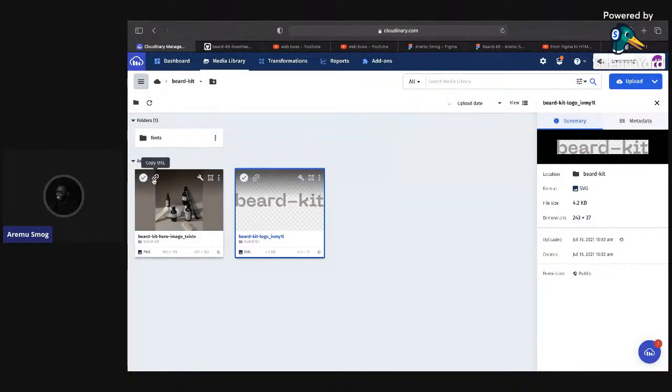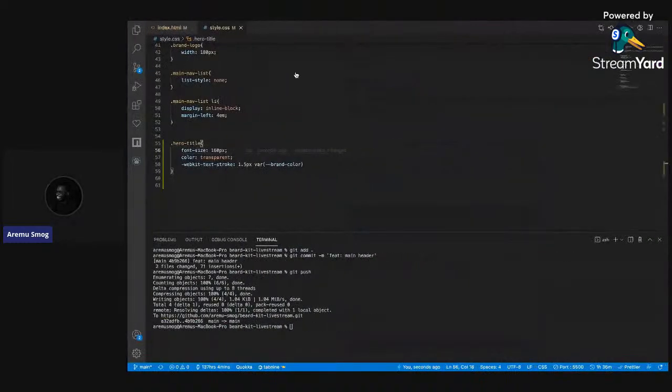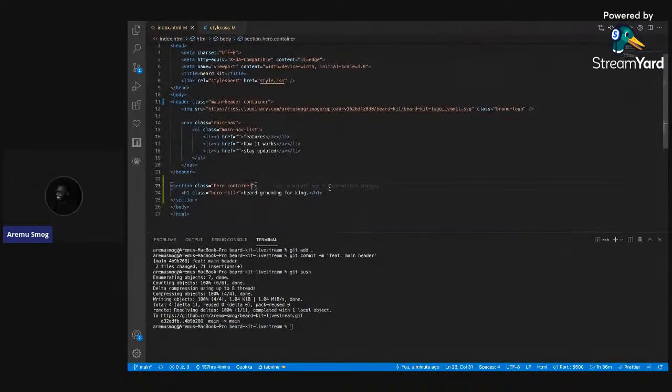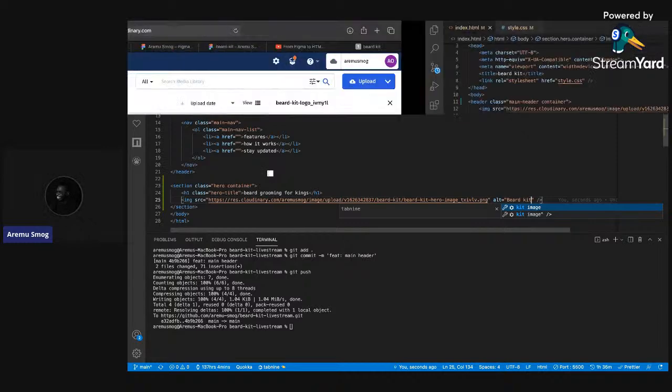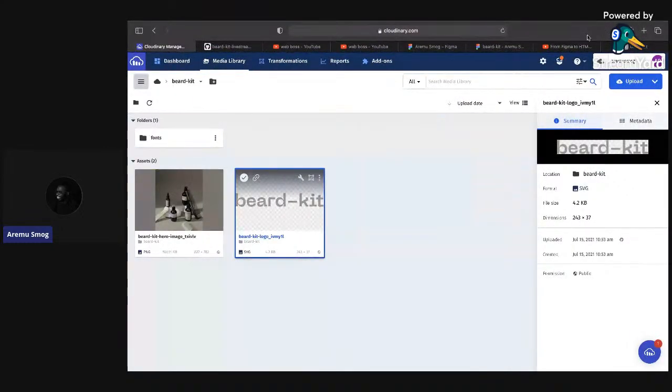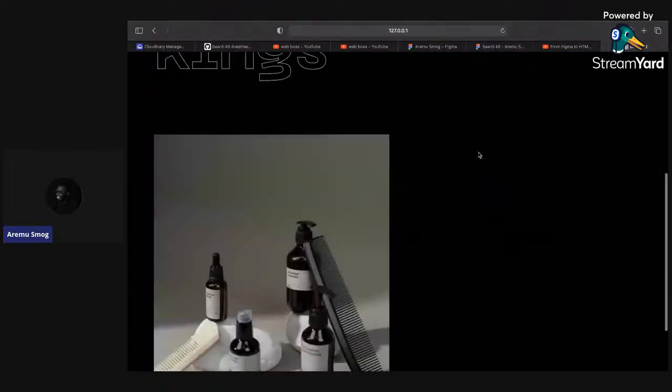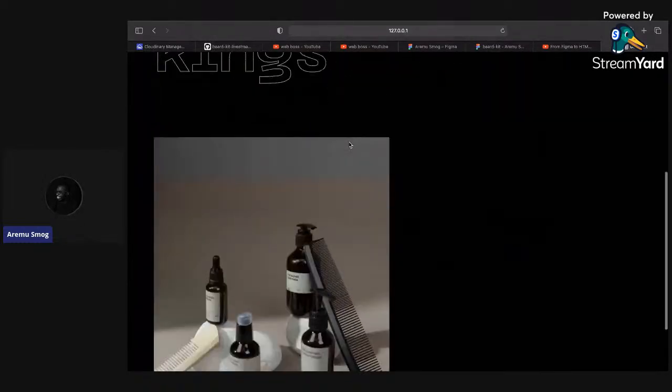So the next thing I want to do is bring in this image, copy the URL, come over here and do img source equals, paste this guy, and boom. Then I will do alt equals beard kits, because literally this is a kit for beard grooming. So come over here and you can see that the image is below here.